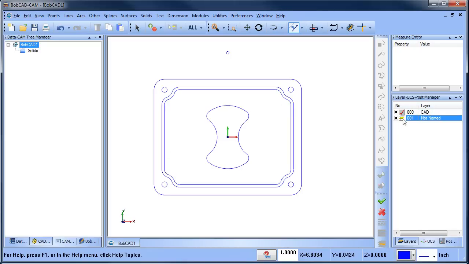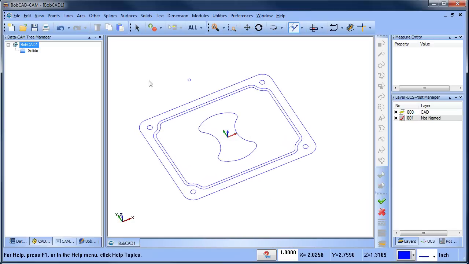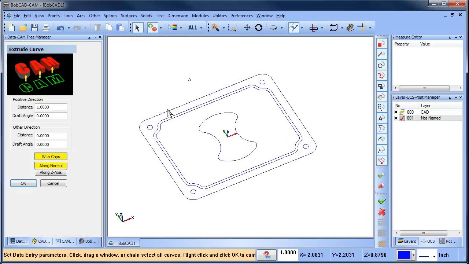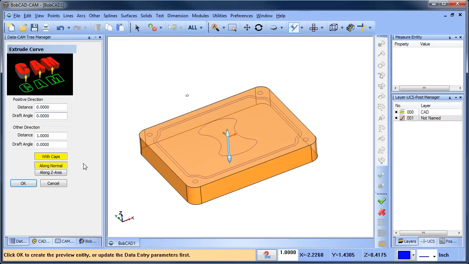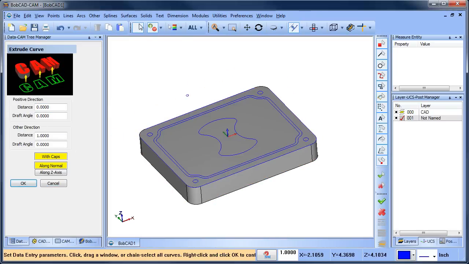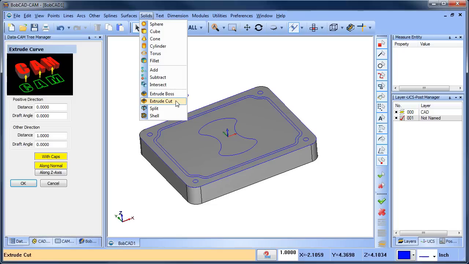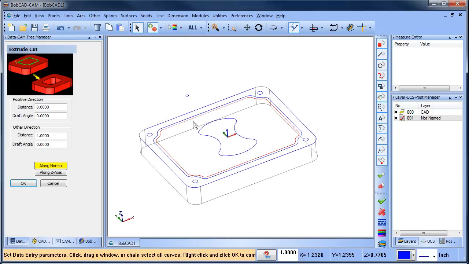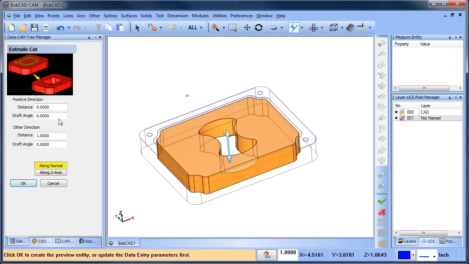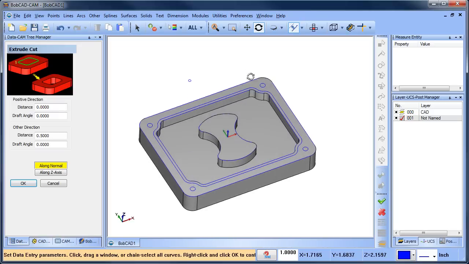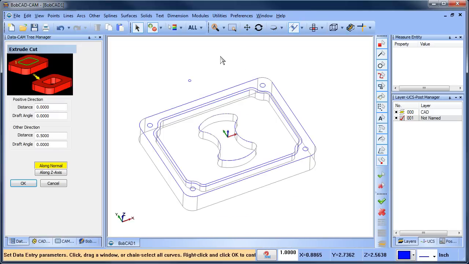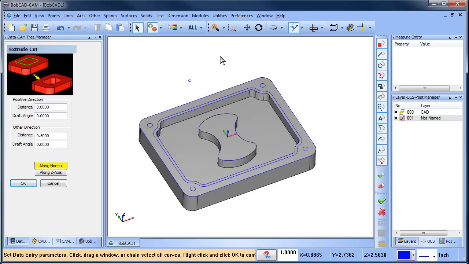Now I want to convert this to a solid. So I'm gonna do an extrude curve here. This one I'm gonna make, you know, 1 inch. That's fine. Next I'm gonna do an extrude cut. This one I'm just gonna go from here to here, and we'll make this 1/2 inch. Okay, and then I'm toggling my shading on and off with the S on my keyboard.